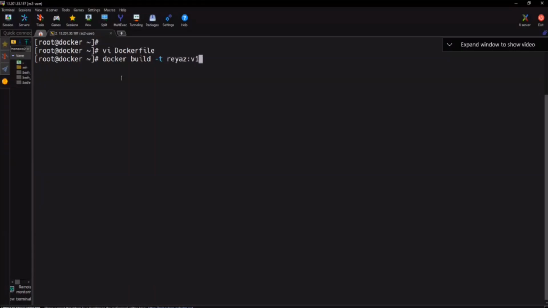What is the image name? Riaz. What is the version name? The tag here is v1. You can give any name, but I'm putting version 1, version 2, version 3 like this because in real time we do that. And then especially here I need to put a dot.